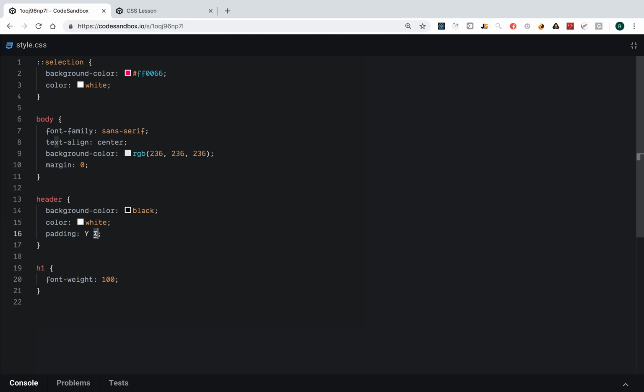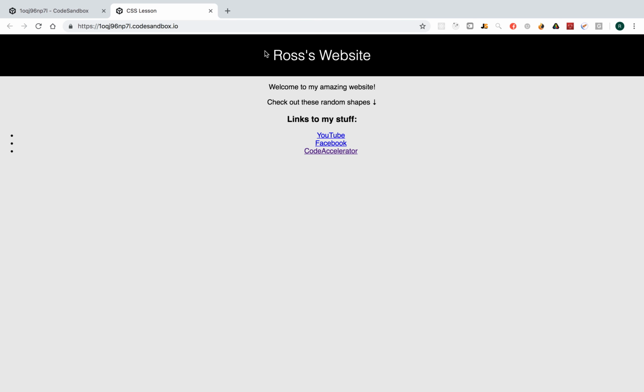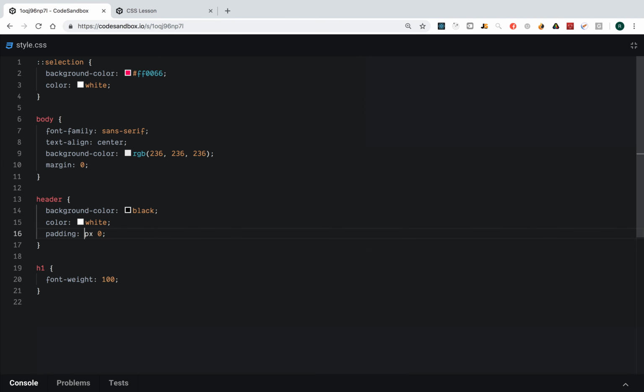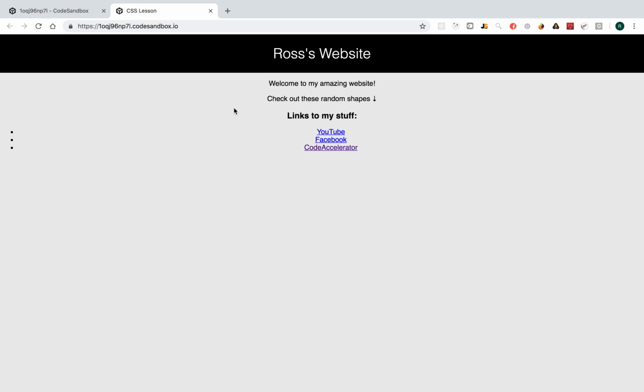So for that, I'm going to put 0. But for the top and bottom, I want it to be maybe 8 pixels. So I'm going to write 8px. Px stands for pixels. And suddenly, we got that giant header. It's awesome. I'm actually going to make that padding a little bit less, maybe 4. Yep, that looks pretty good. I like that a lot. And now we're going to style this thing, content.